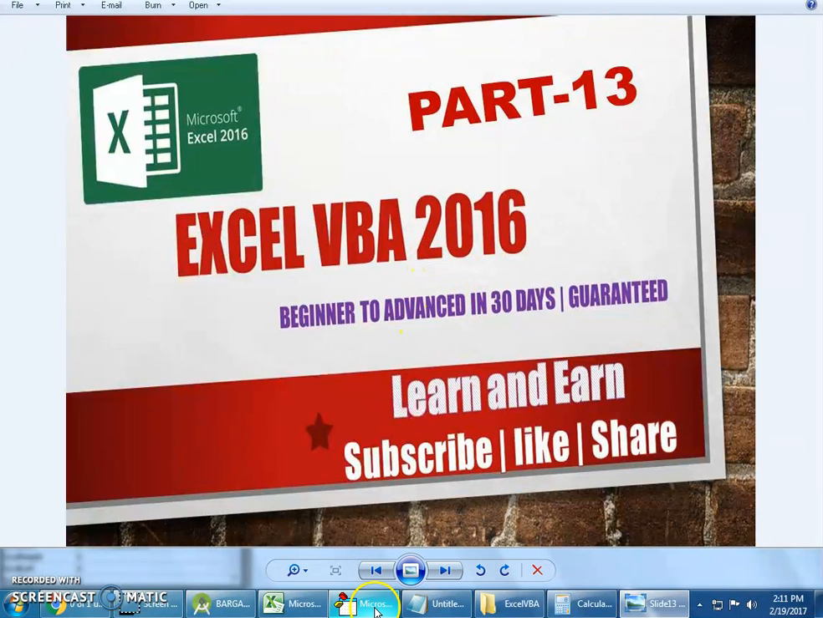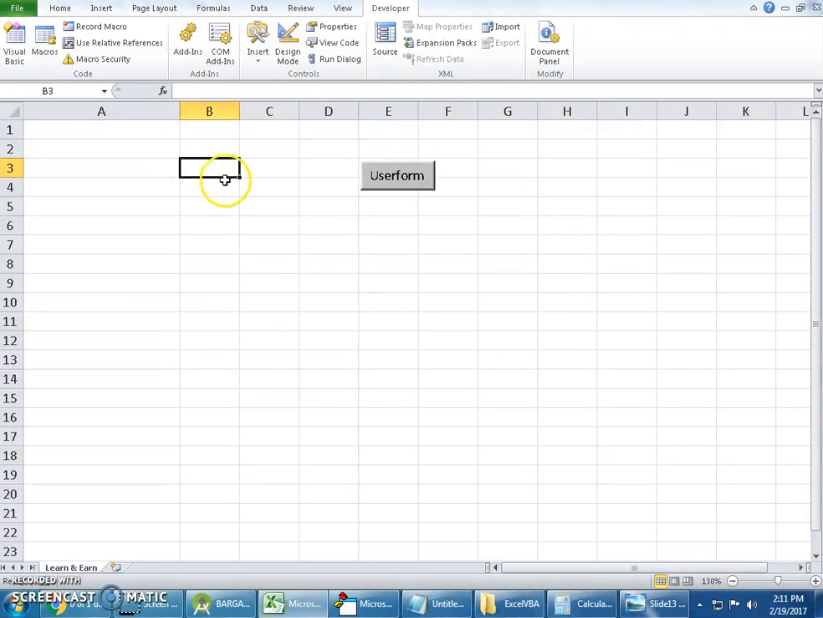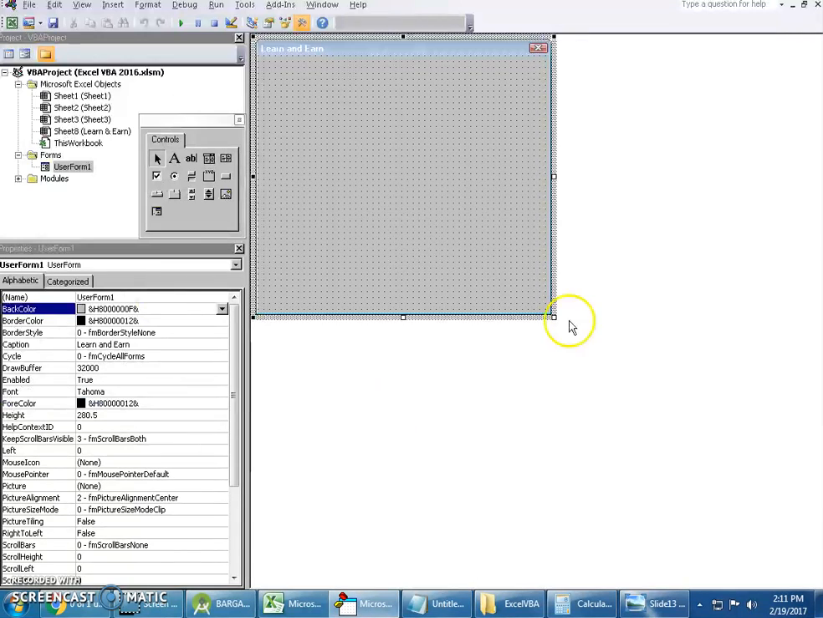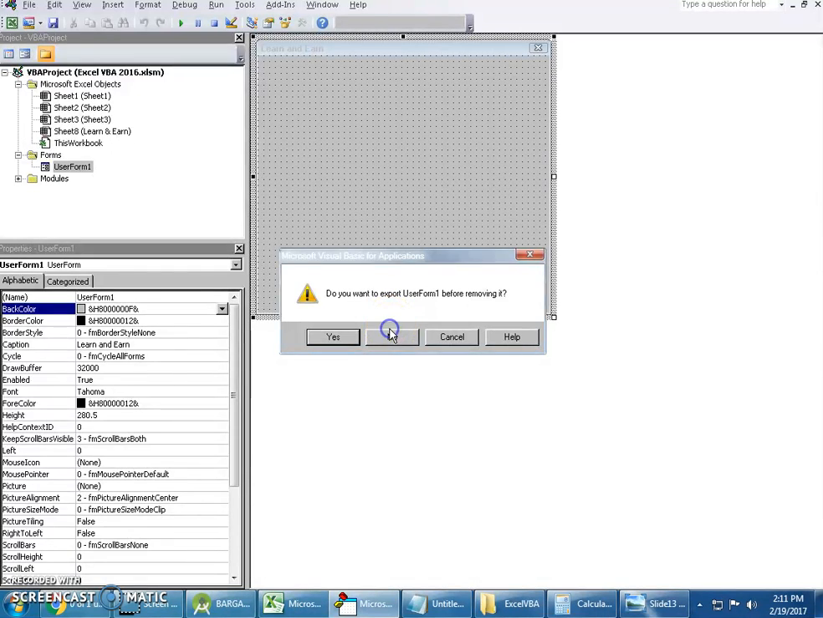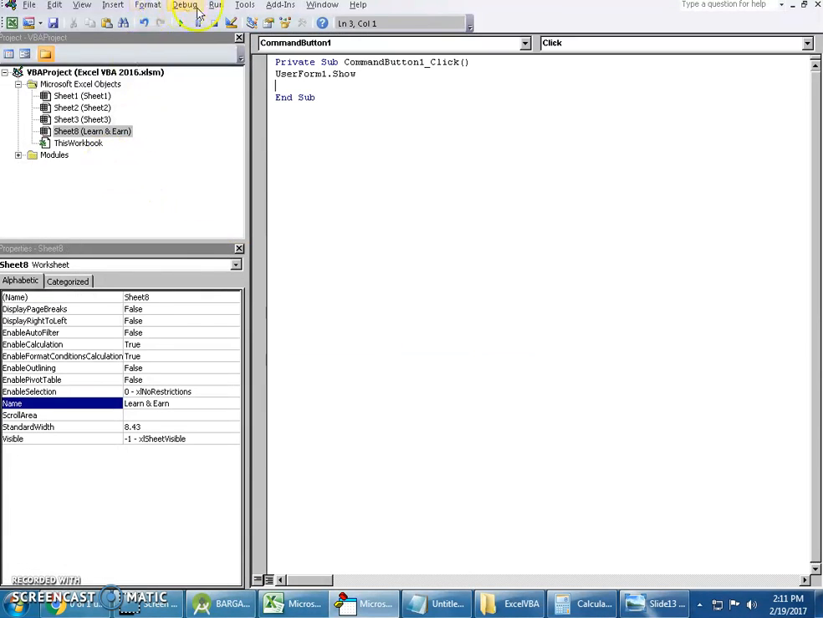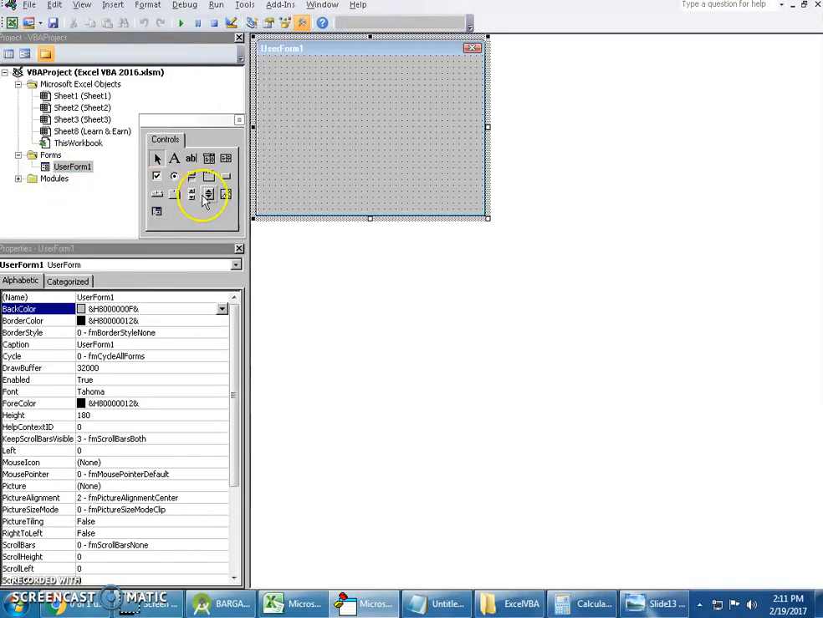Okay, let's get this started. Now I'm on Excel 2016. You'll go to Developer and then click on Visual Basics. So here is our Visual Basic Editor. Now, you will not have the user form earlier. Let me show you how to import a user form. Go to Insert and click on User Form. So you get a user form, which is typically a blank form.